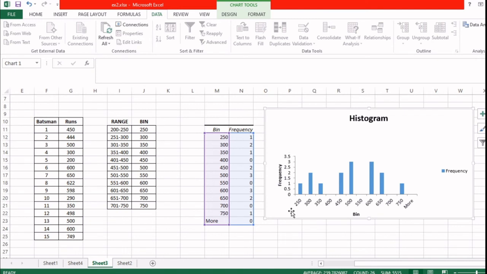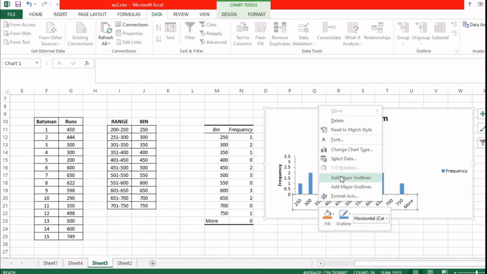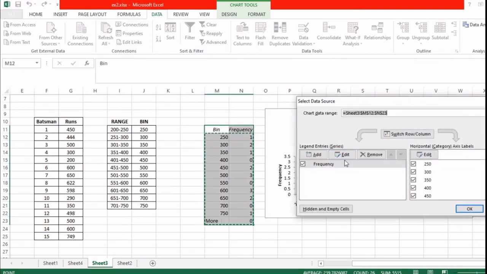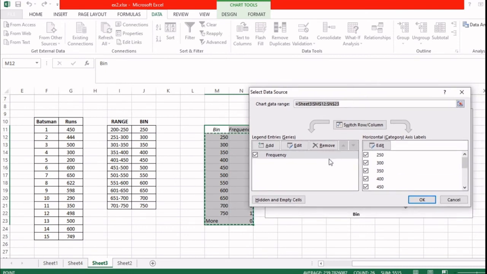Here we can do some alterations. Here where you have given the range or the bin, I'm having values of 250, 300 mentioned in the bin. Instead I can change this to the range. For that I can click this particular tab and make a right click. You will get a window. Here you have an option select data. You just click this, you will get another window.